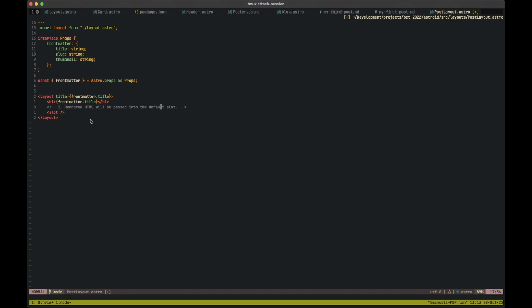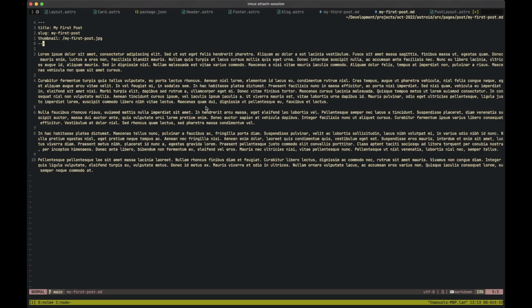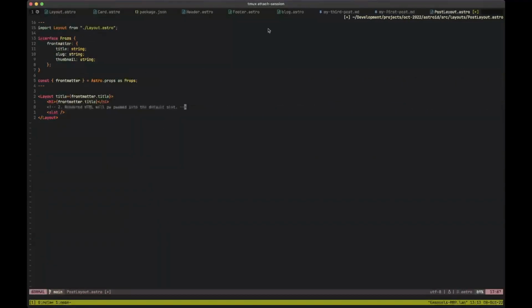Now what this essentially means is that the HTML that is going to be generated from this Markdown file is going to be passed in here with the slot tag, similarly to what happens inside of an Astro component, or even something like, let's say, Svelte or Vue. Now we can go ahead and delete this.